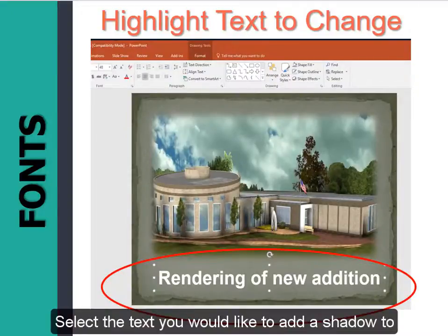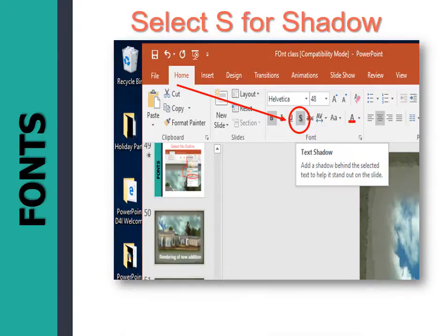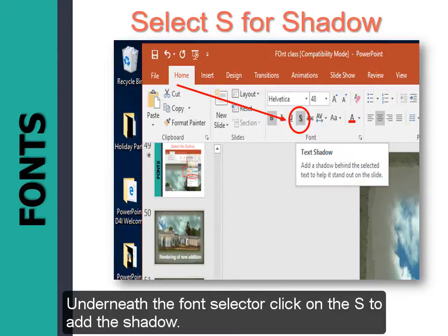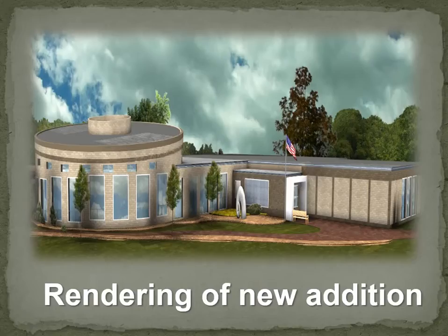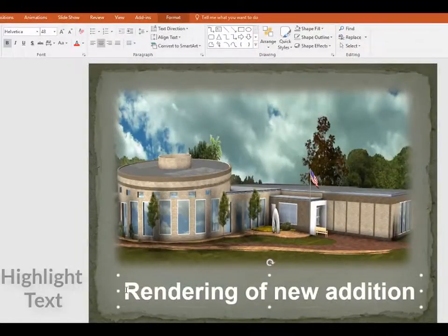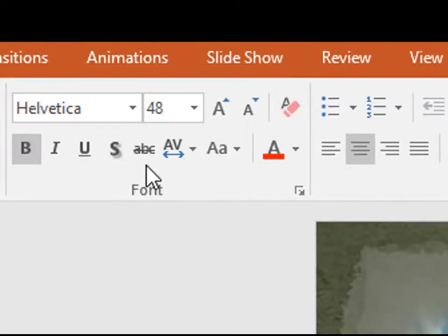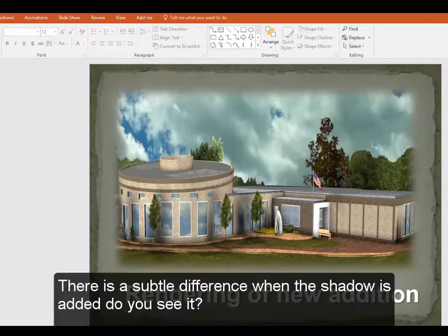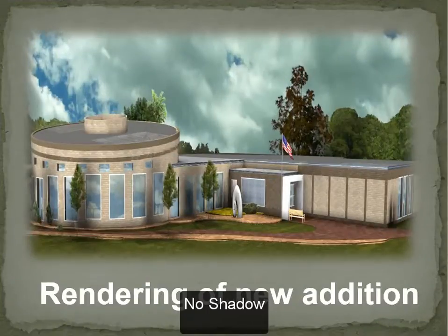Select the text you would like to add a shadow to. Click on the Home tab right next to File. Underneath the font selector, click on the S to add the shadow. Here are the steps in real time. There is a subtle difference when the shadow is added. Do you see it? Shadow, no shadow, shadow.